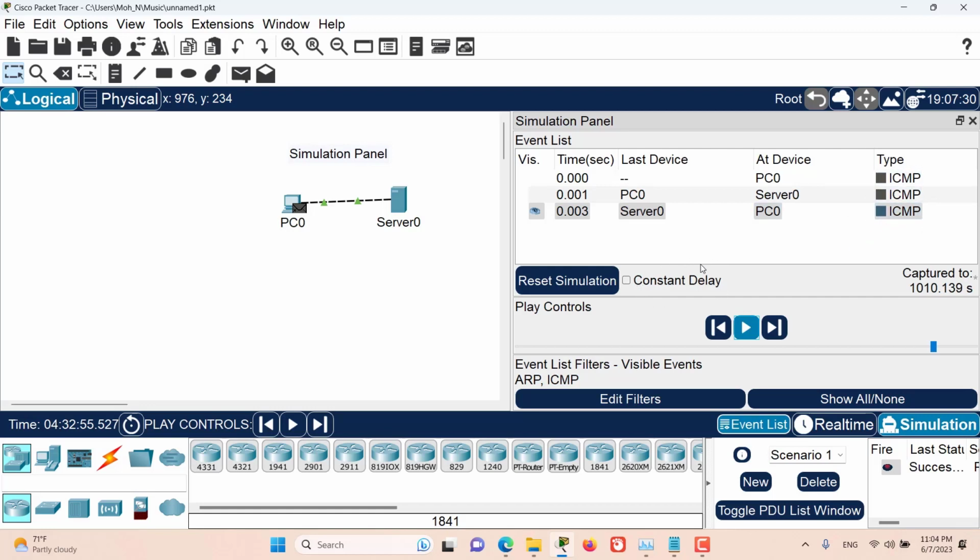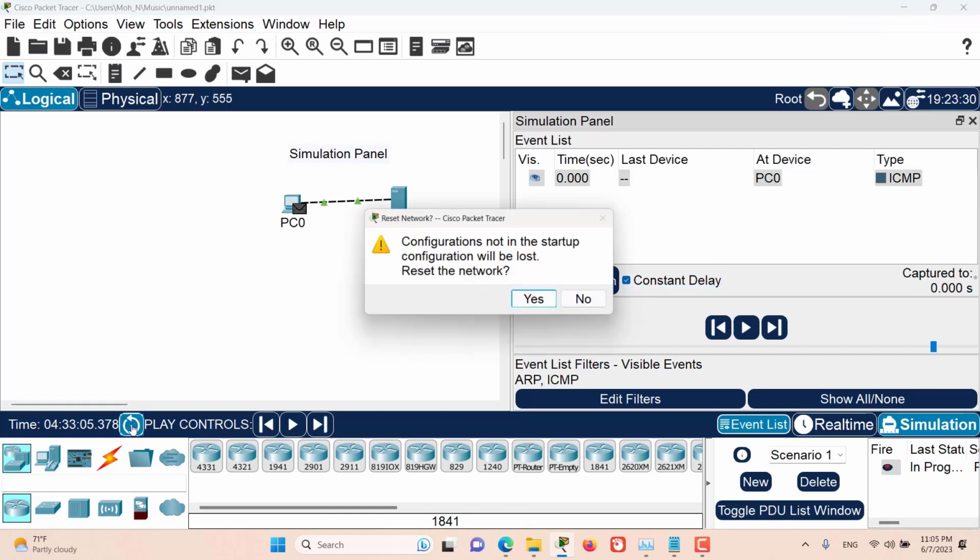We also have this constant delay. If we have this constant delay enabled, the transmission and propagation delay will be constant. But if we remove it, the transmission and propagation delay will be different. Let me show you how. Let's enable constant delay and let's restart the devices so ARP packets are created.